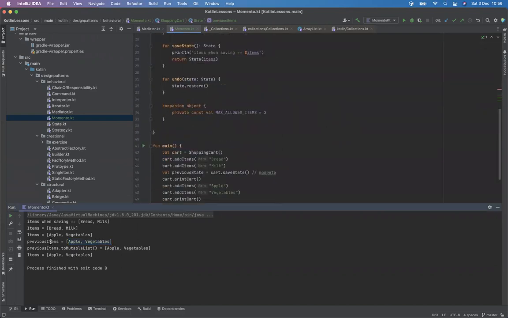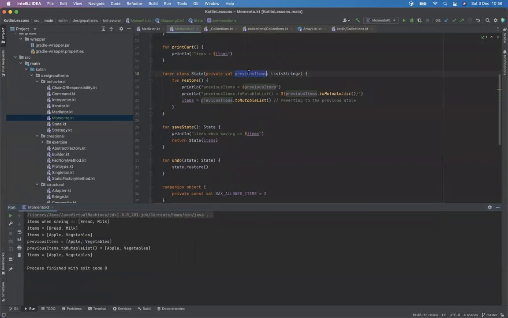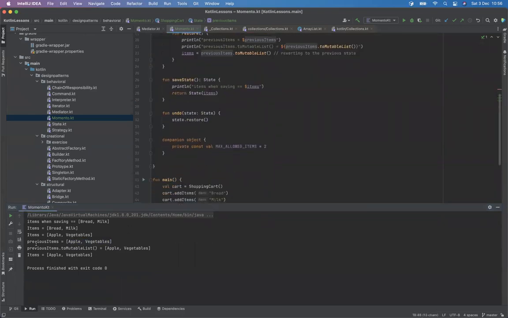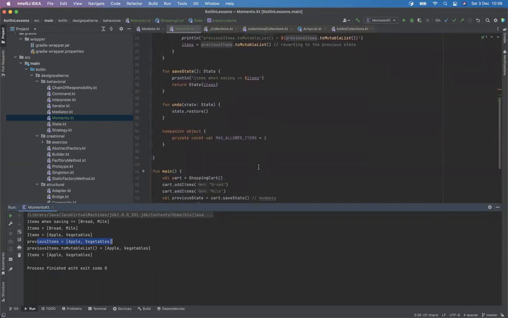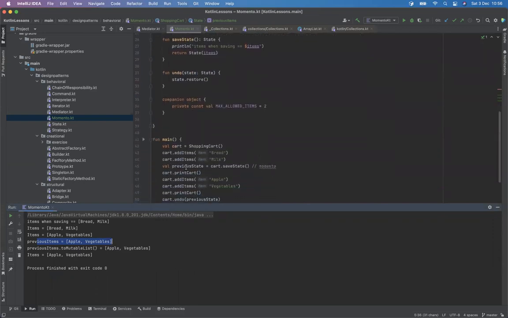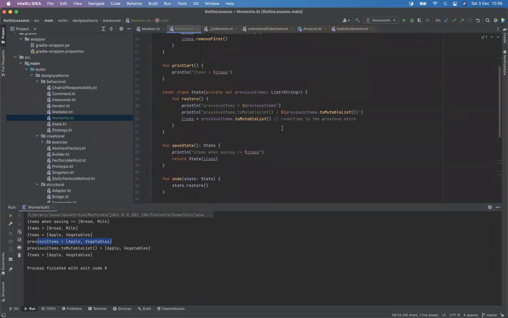You see this? When we were saving, we said this is what we're saving with, bread and milk. So we are giving this as bread and milk. But at that moment, this was changing to apple and vegetables because it's a mutable list. That's what I'm trying to understand. When this is changing, we saved it, and then when you've added these, the previous items have become those as well.